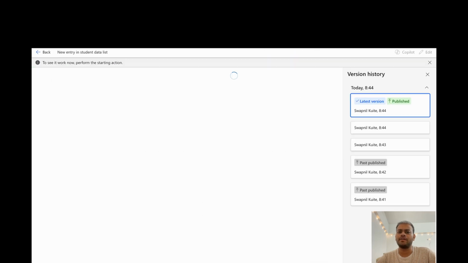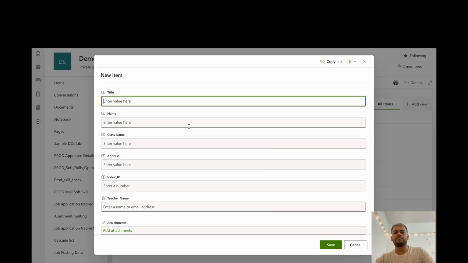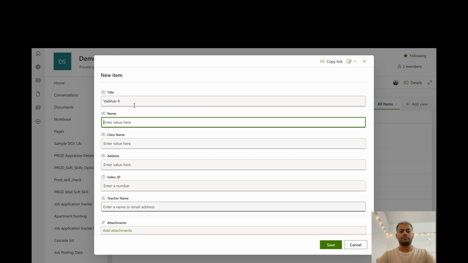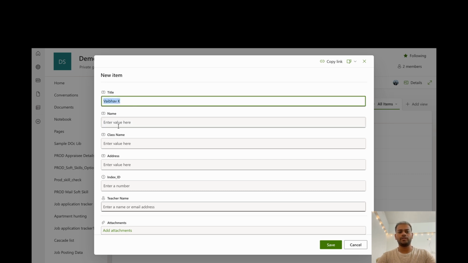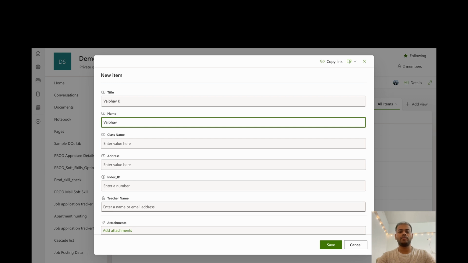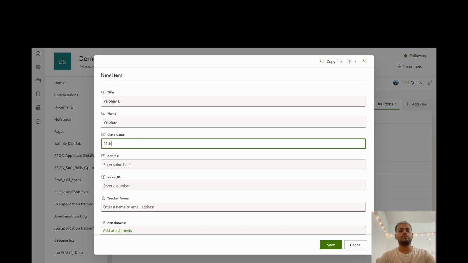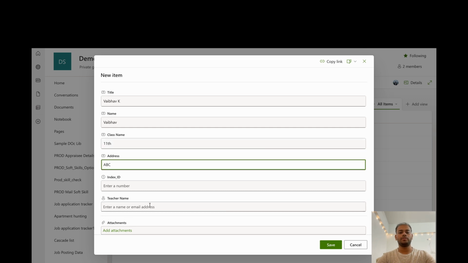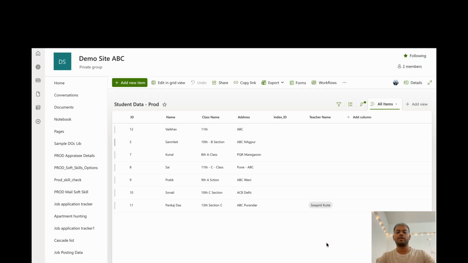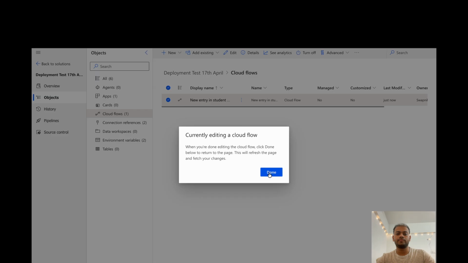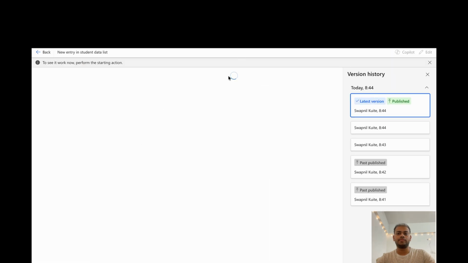If you want to test, let's try manually testing something, and let's try to add some data. New item, let's say title. Again let's add Vaibhav, class name 11th, ABC. I will not update index ID because we have to do it automatically. Let's try. Because we have added a new line item, it should trigger.